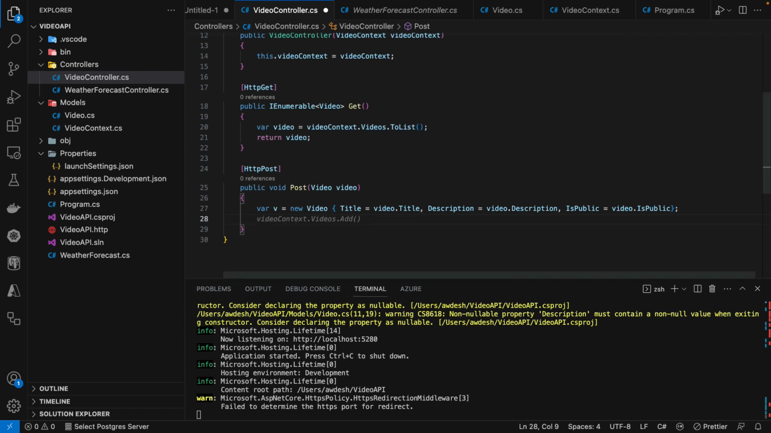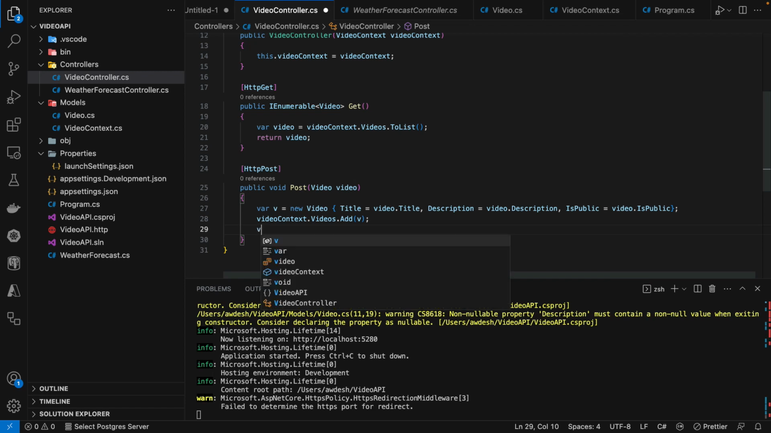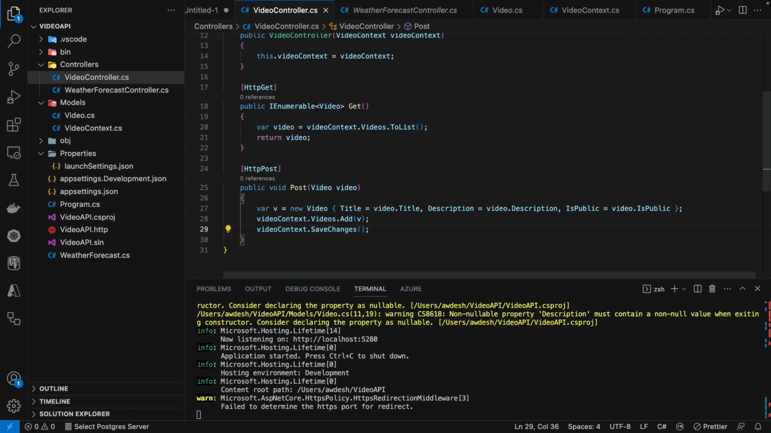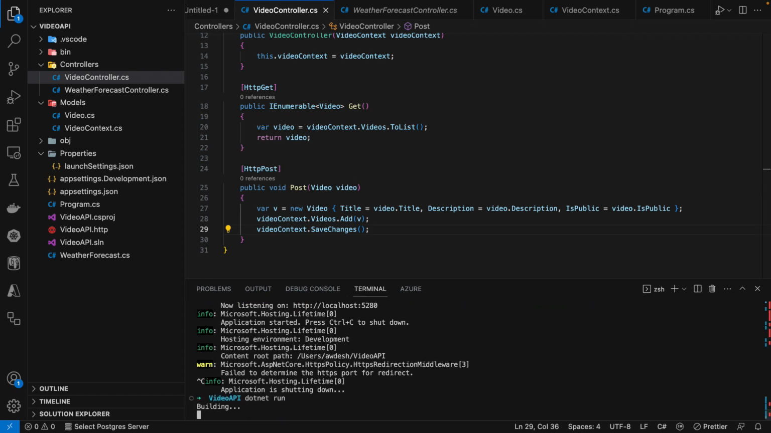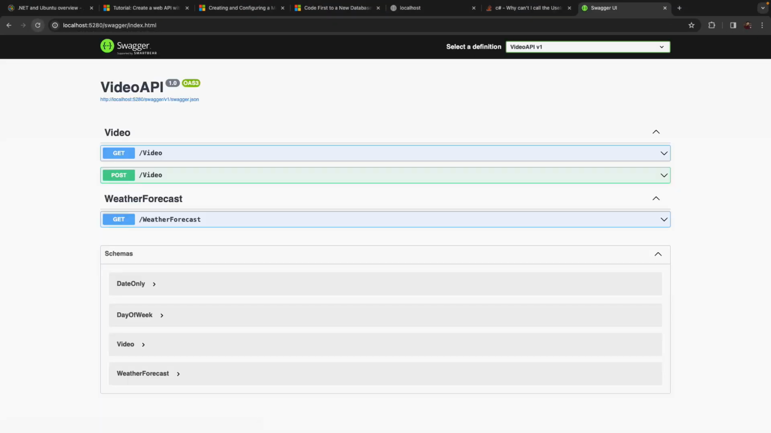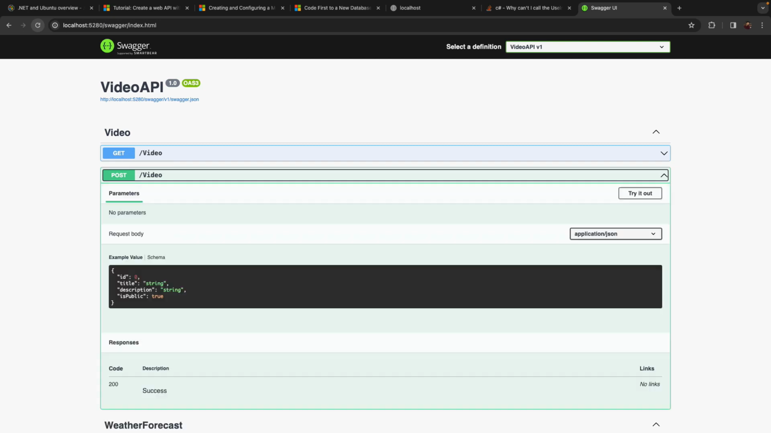And we just add this new object into the video context, and we'll just save the changes. SaveChanges is obviously necessary, that will actually save the changes in the database. So that's done. Let me stop that and run it again. And if I go to Swagger again, we see a new endpoint, post video, generated for us.